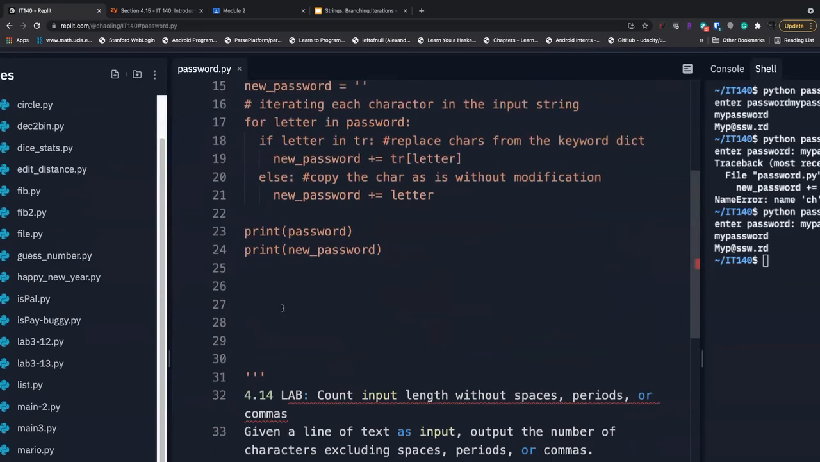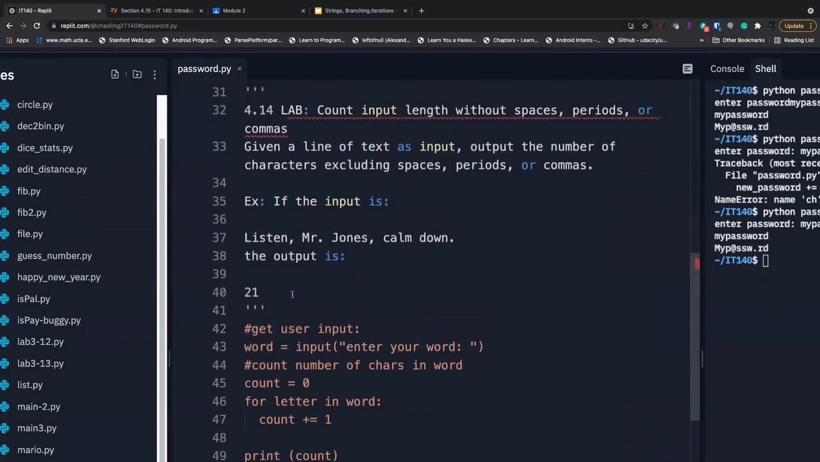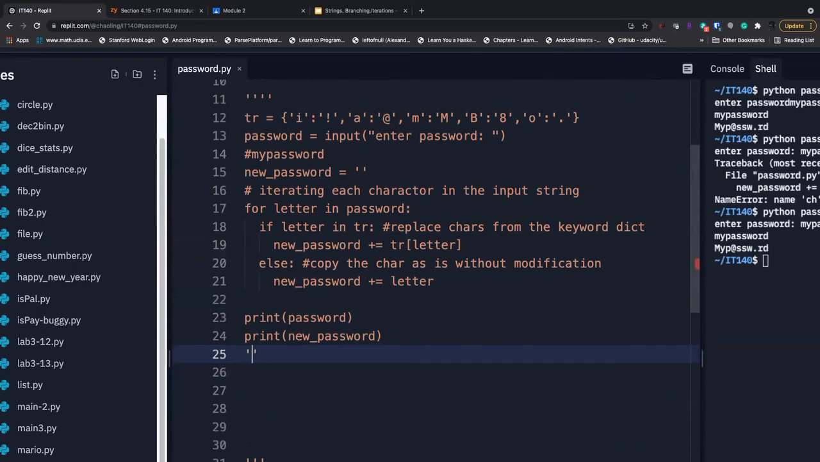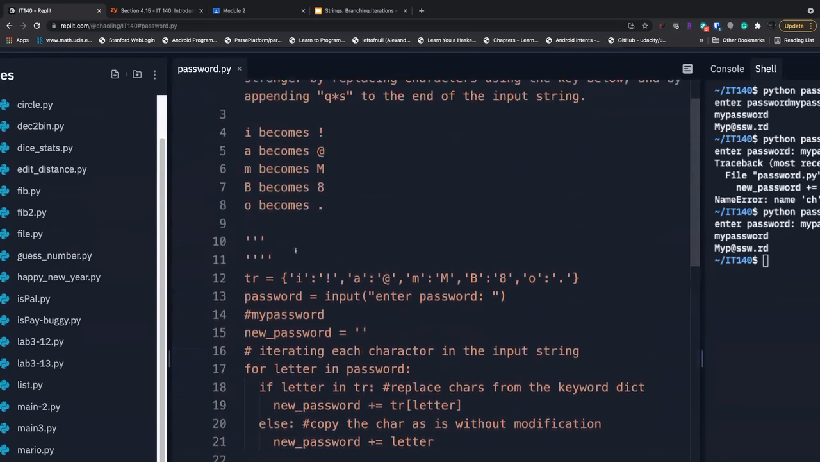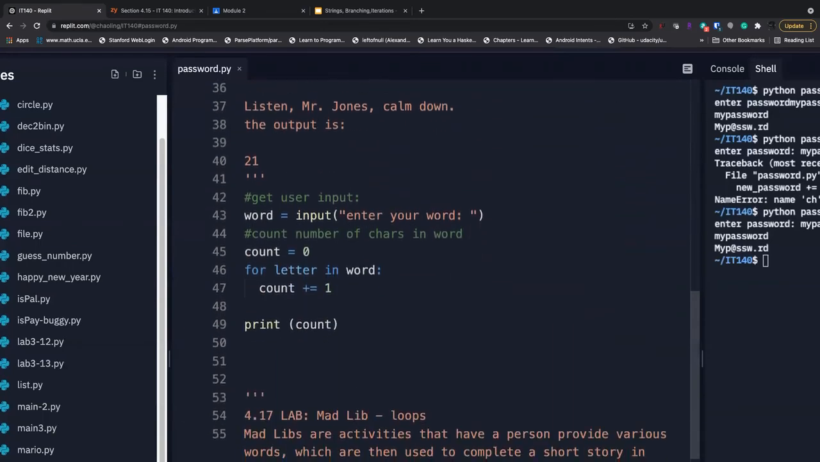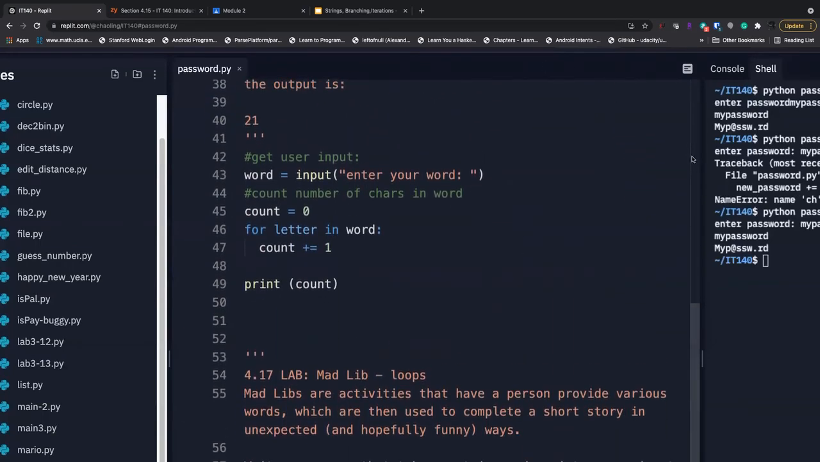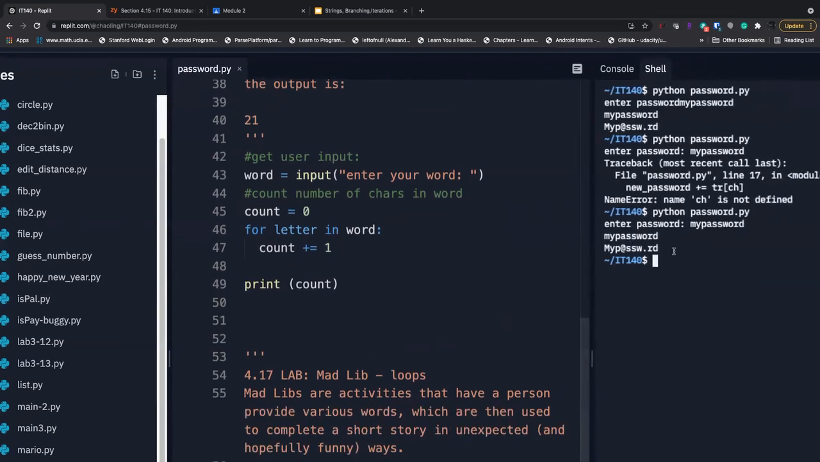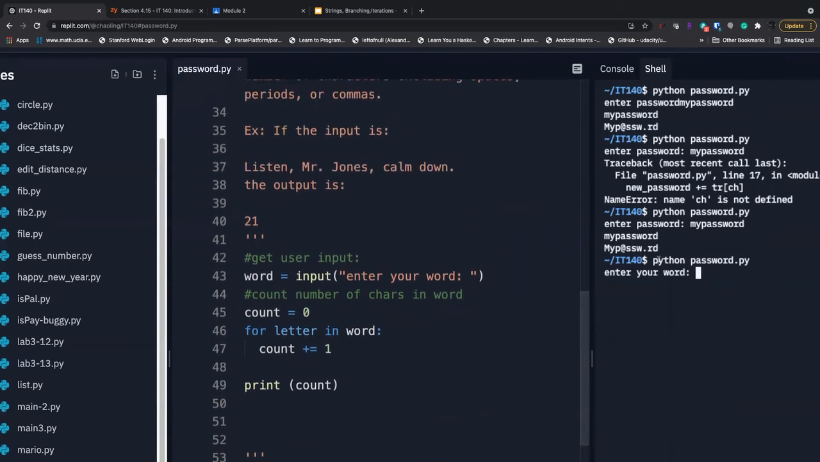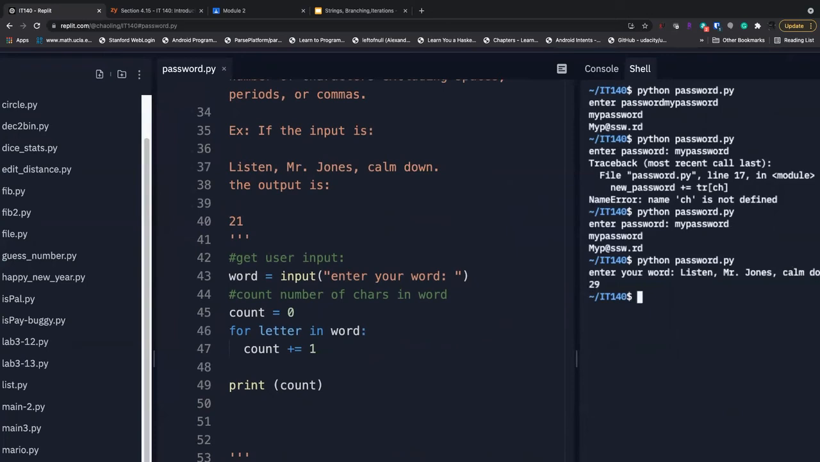By the way, do you know how to comment out code? You can just use triple quotes. That's a comment. Now I'm focusing on this part, so I'm going to run it. Let's say, what's the word? Listen, Mr. Jones, calm down, comma, 29. Okay, so that's about right.